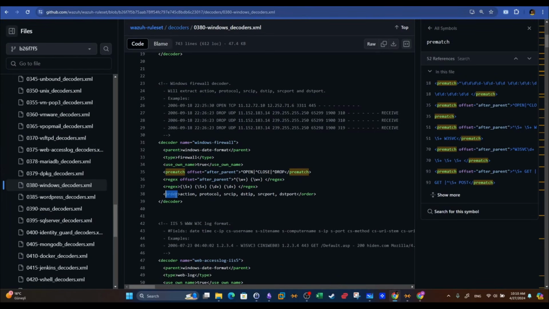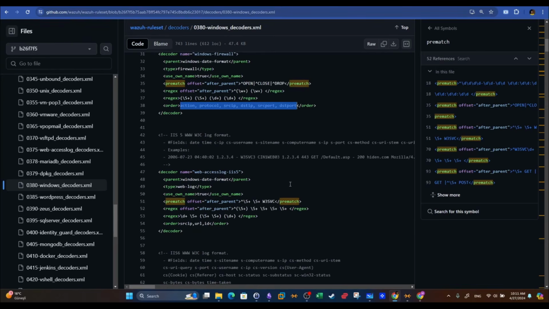The order contains the list of names, okay? Names, you may also call them fields, to which the extracted data will be stored. So the data extracted from this regular expression will be stored in action. Likewise for the other values. So we have here a total of 6 values extracted from the log entry. They will be stored in these fields respectively. And then when the rules are triggered, the rules will process these names and look for the values stored inside of them. Now let's take another one.